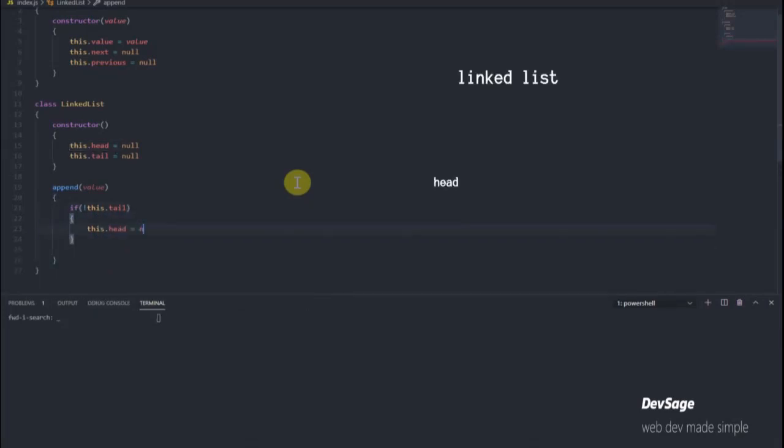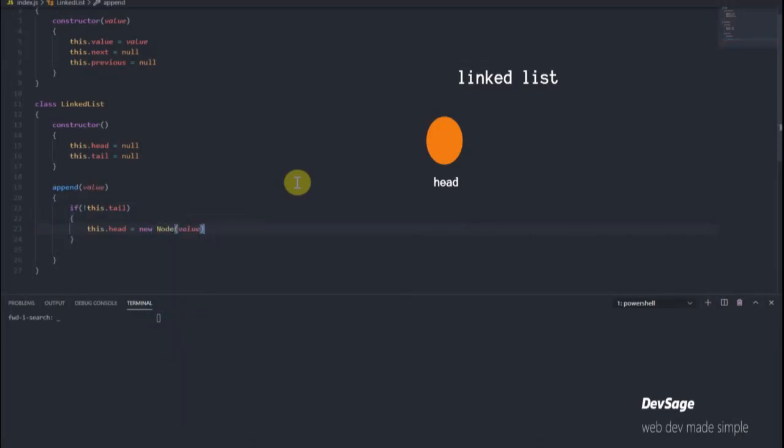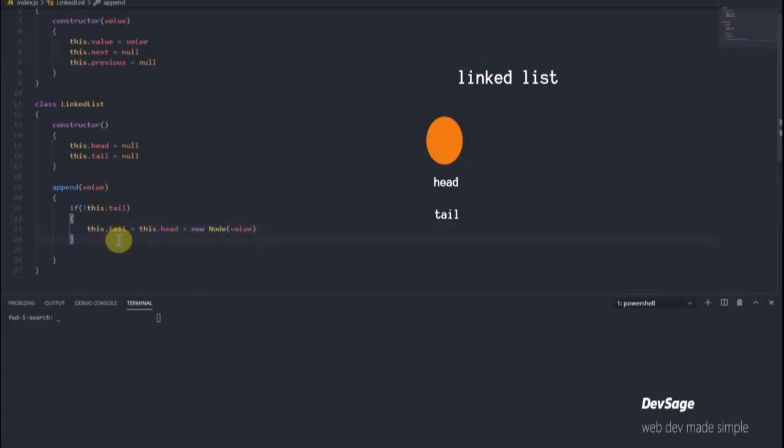Then we need to say this.head equals, let's put this in braces here, this.head equals new Node(value). And what we can actually do, we need to assign the tail to this value as well. So we need to say this.tail equals this.head equals new Node(value). That way we can just assign the head and tail references to this brand new node here. And that's pretty much all we need to do in the case that the list is empty.